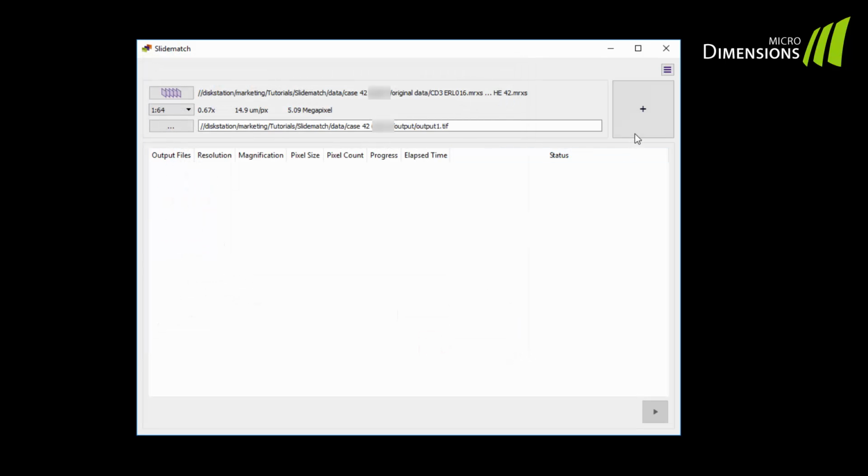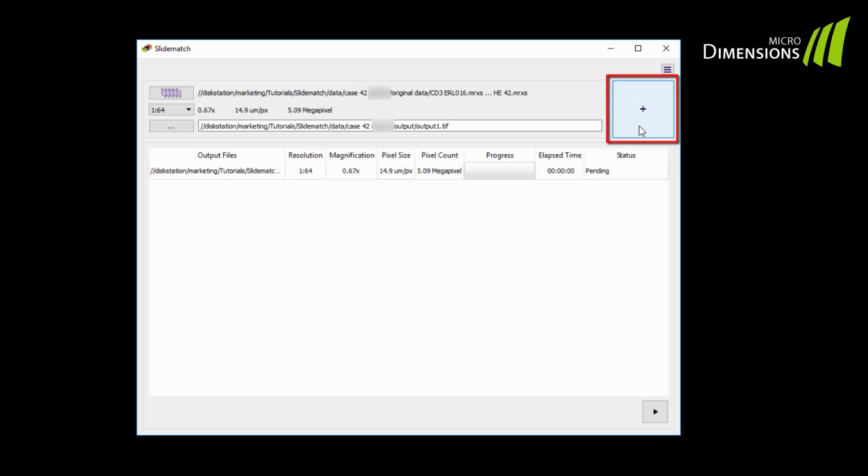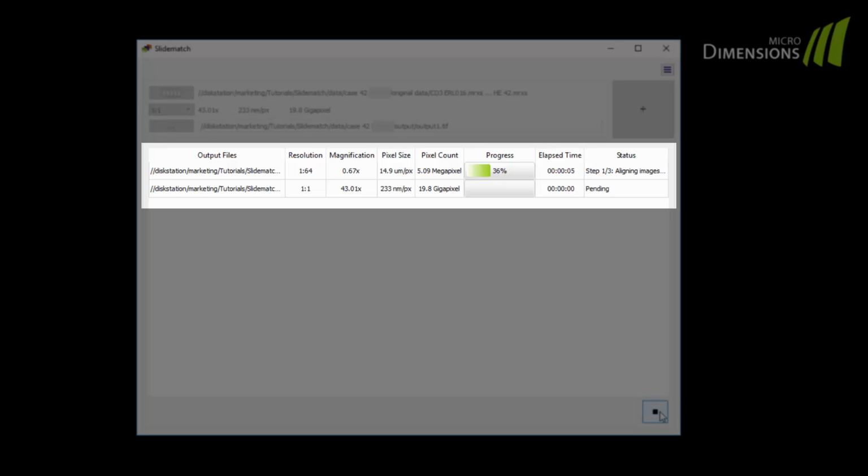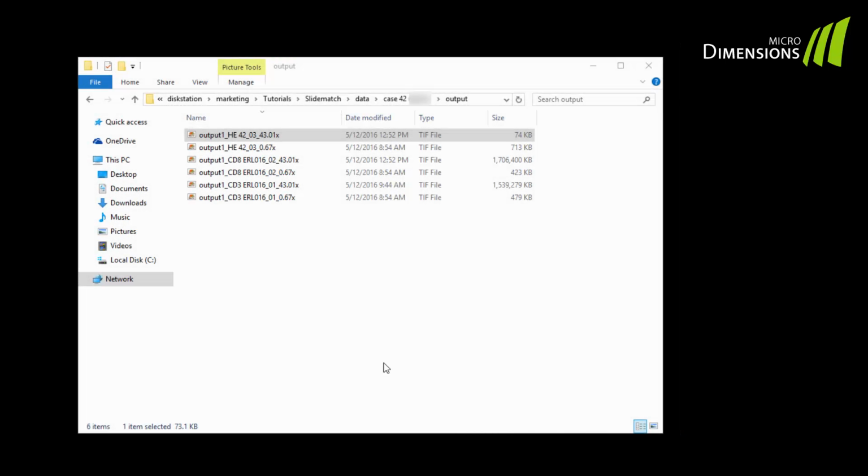To complete the setup process, simply push the plus button on the right to add it to the batch queue. You can repeat the setup process for other image series or configurations. When you are satisfied with the setup, you can push the play button to start batch processing. You will see a progress report for each image series configuration. You will find your aligned images in the selected output folder.